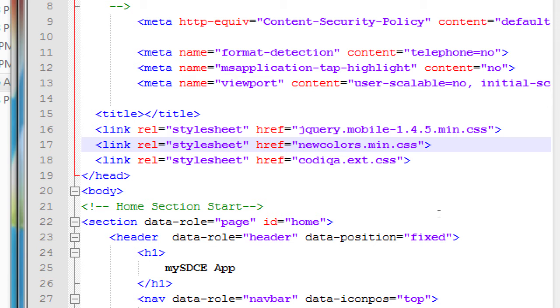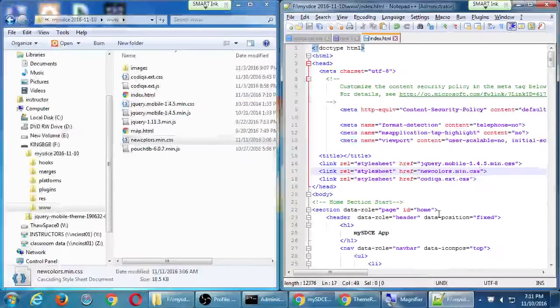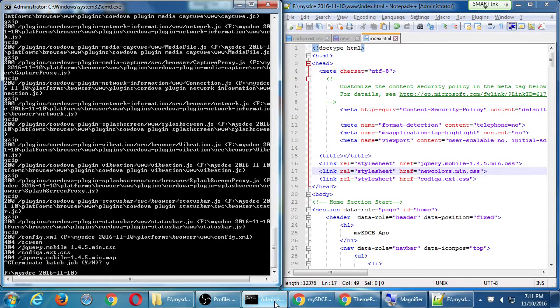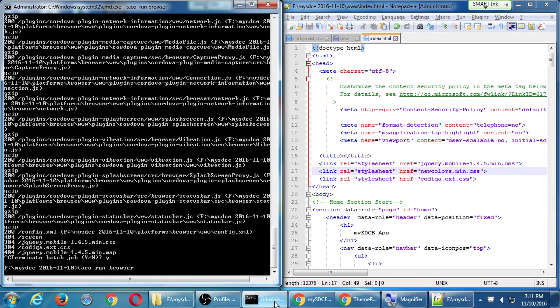We still want Kodika third, because in this order, this can override anything that's in the basic jQuery file and anything in the new design of colors. So this is last in that order, because then if we want to make further changes to anything, it's still going to supersede the other ones. You should then save it and run it in browser or as an actual device. I'm going to do taco run browser.